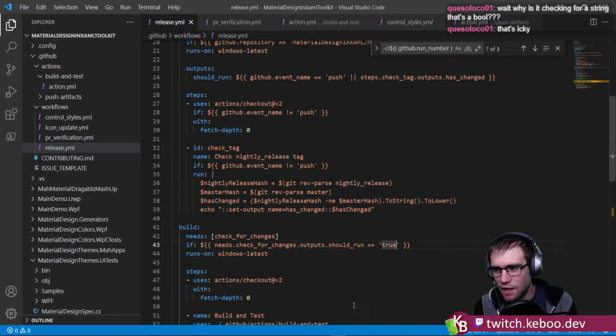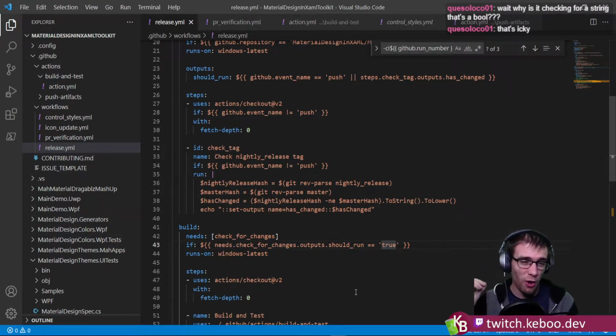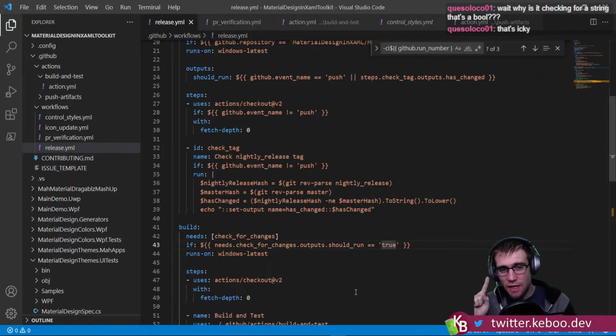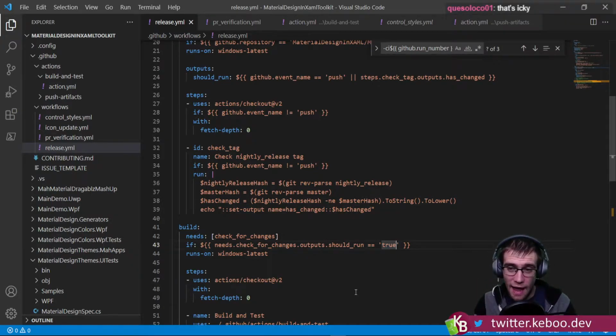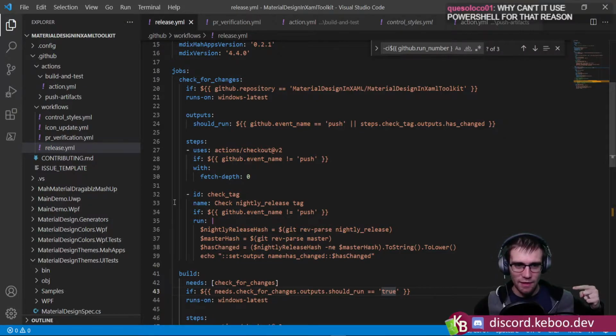Yes, it is icky, and this comes down to the way the variables get passed around in here. There are no types. Everything's kind of a string. I say kind of a string because I can't say there's no types. There are types, but how variables jump between jobs effectively is strings, because the jobs could run on different agents. So at some point they have to get serialized.